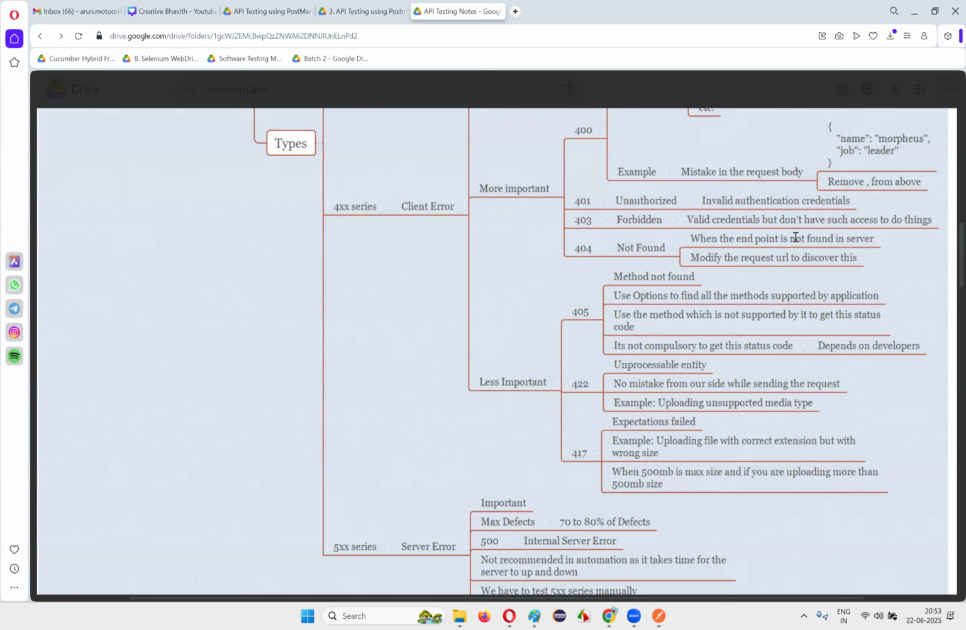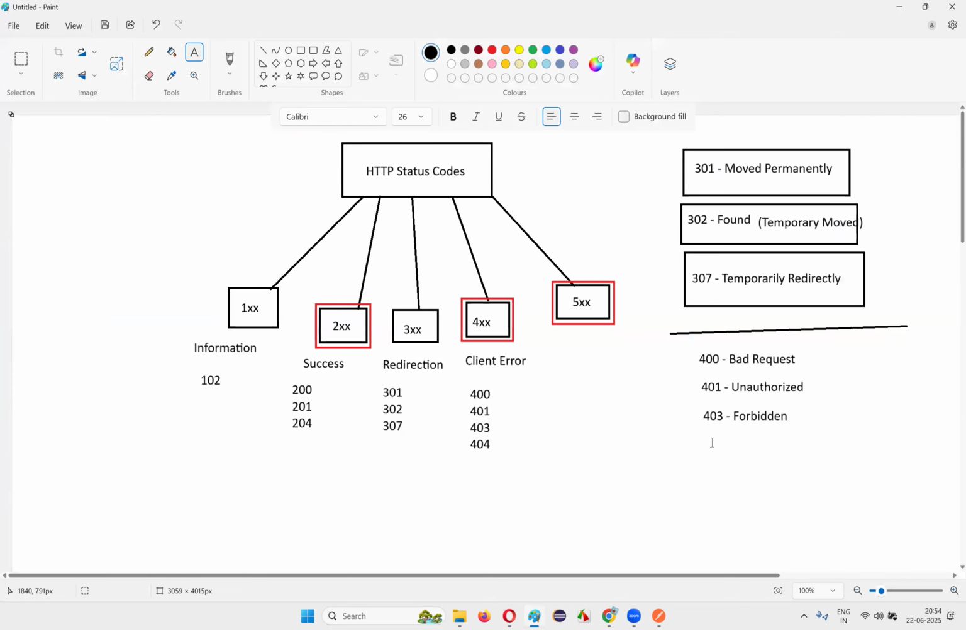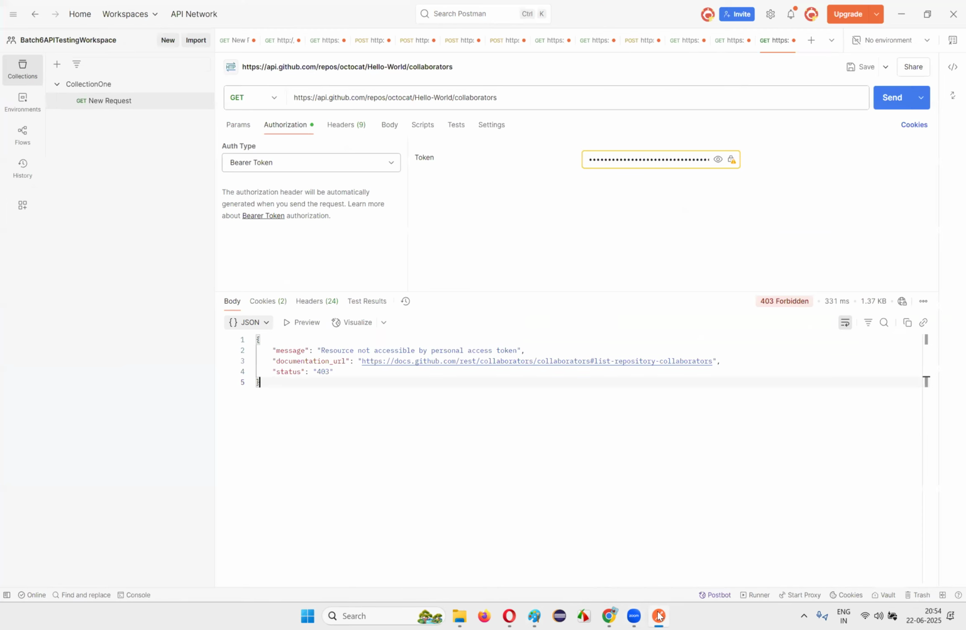404 not found. This occurs when the endpoint is not found on the server; modify the request URL to discover this. The request is not found. This particular API request is not serviceable by the server because that endpoint cannot hit any point on the server and get a response back.